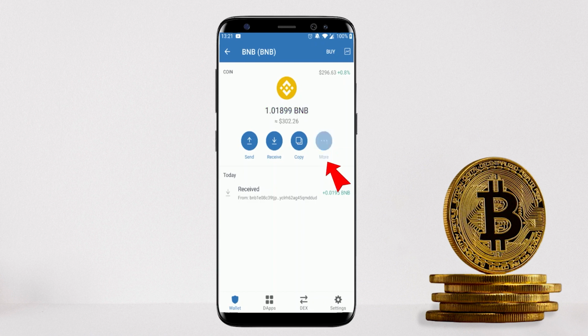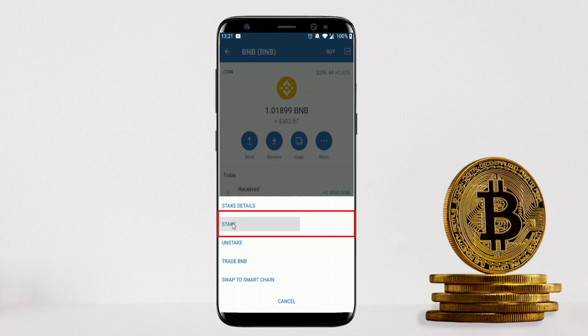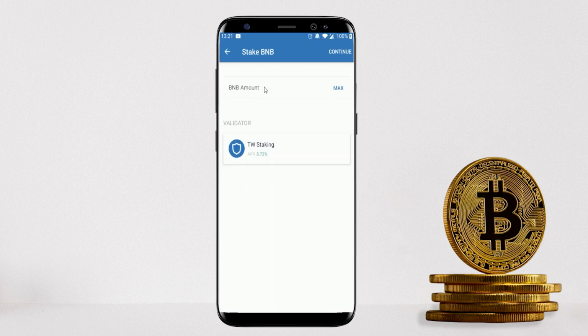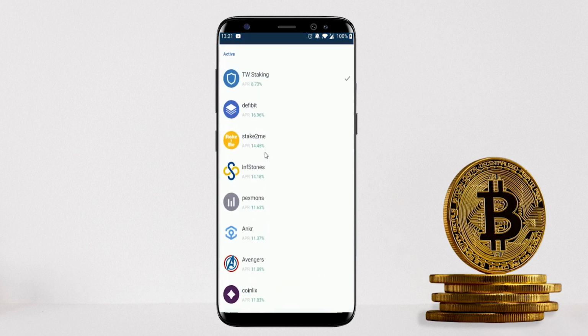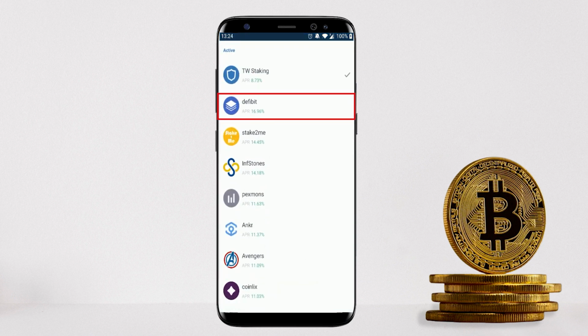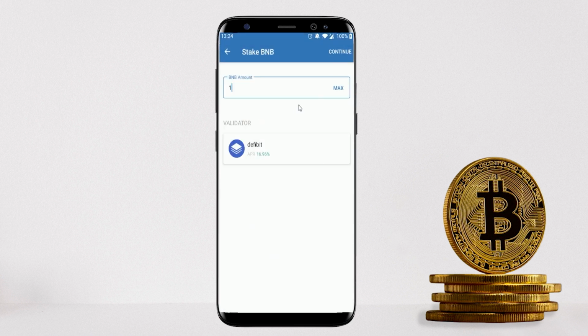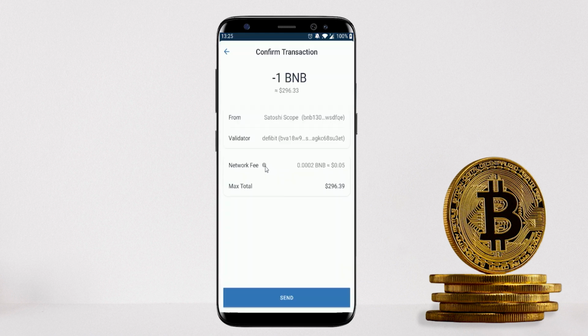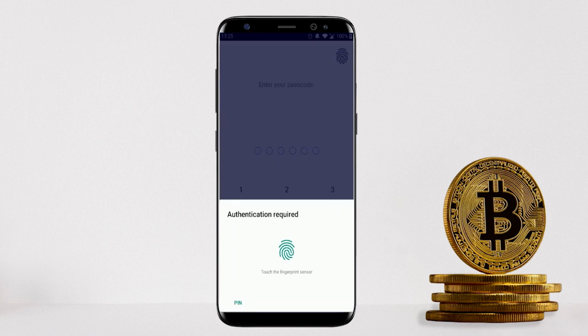You can do that by clicking on more and then click stake. Enter in the BNB amount that you want. For this one, I just want to do 1 BNB. Choose your validator. And DefiBit is an active validator that I trust, but make sure to do your own research and pick the one that's right for you. So I'll choose this one and then click on continue. It'll show you the network fees and the total amount that you're depositing. And once you're happy with that, click on send. Now I will approve my transaction.